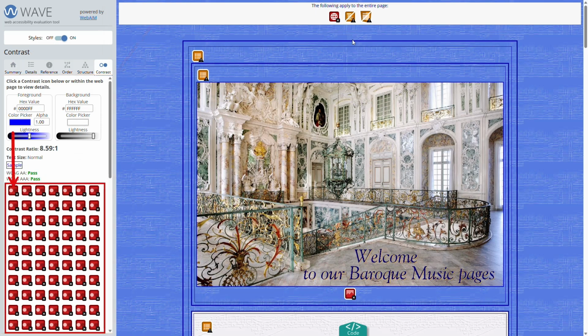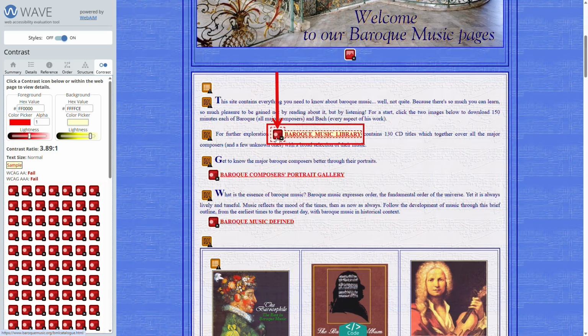To review the elements with issues, you can click on the contrast icon listed under the Contrast tab or directly on the web page. Let's click on the first issue to examine it further. Once you click on the corresponding issue, the affected component will be highlighted on the web page. In this case, it is the Baroque Music Library test link. This visual cue makes it easy to identify exactly where the contrast issue exists, allowing you to see how the text interacts with its background.